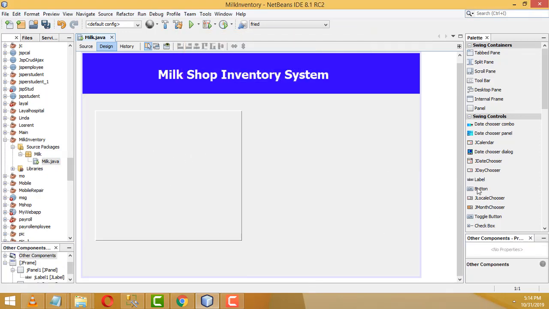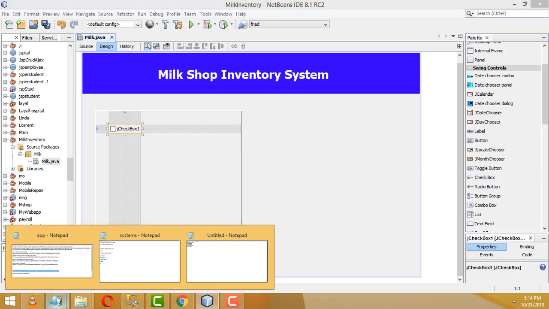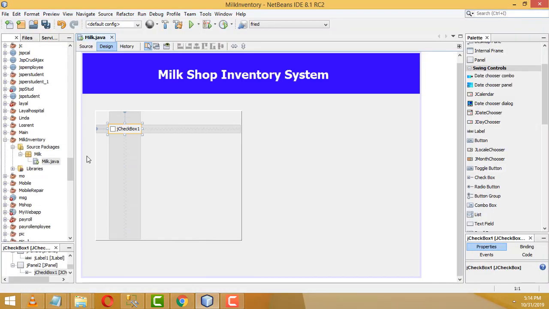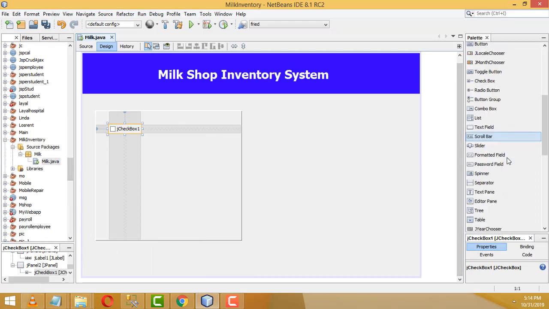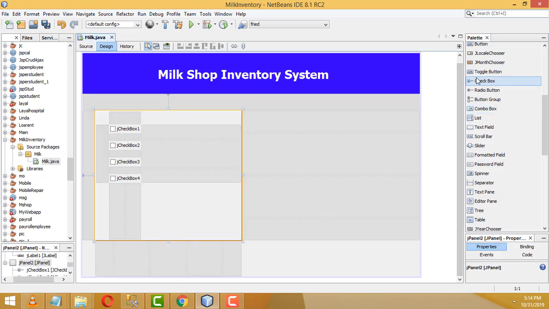Now I am going to drag a label. We also need checkboxes. We need only these flavors available, five milk flavors available. So we have to put it like this. We need five checkbox controls. One I drag, then we drag 2, 3, 4. This one should be 5. Sorry, not this. This one should be 5.